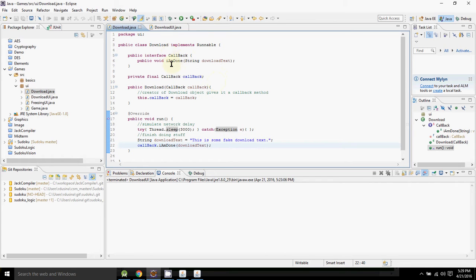It's a little tricky, but essentially how we do the callback is in our download class we declare this interface that says if you're going to be a callback, you need to provide some code that implements this IamDone method. The IamDone method gets called once we're finished downloading, and it takes the download text as a parameter.